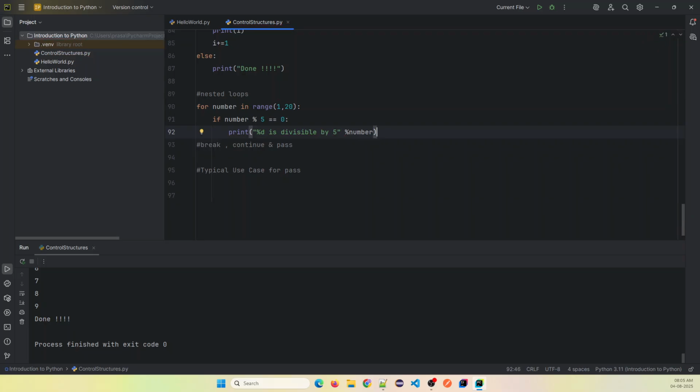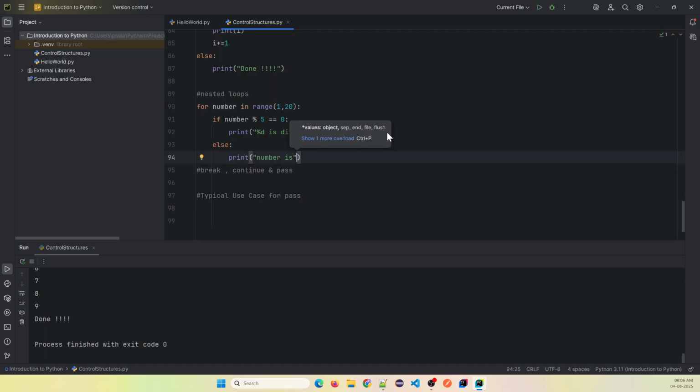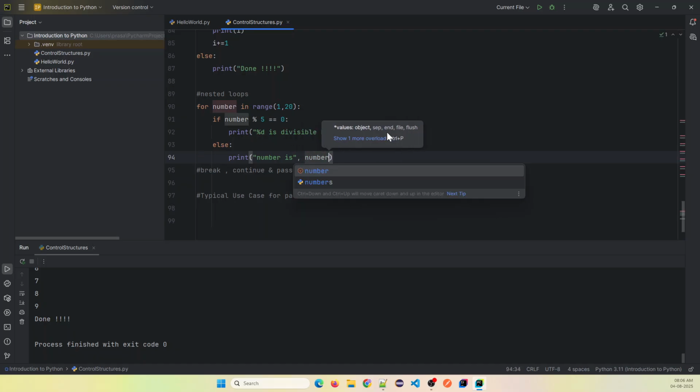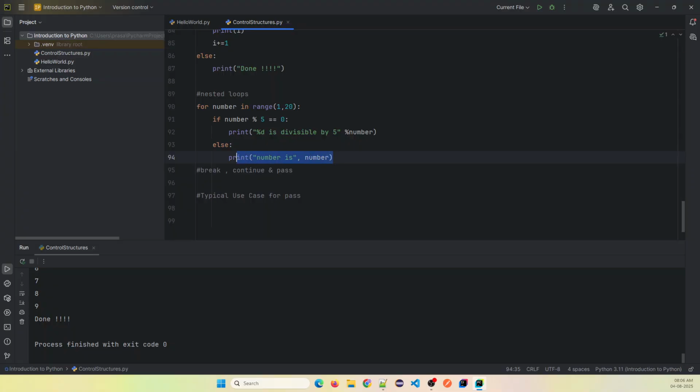So what if the number is not divisible, right? I can do that in an else part, and I can just print a simple number. So whatever number is not divisible by 5 will be printed simply here.